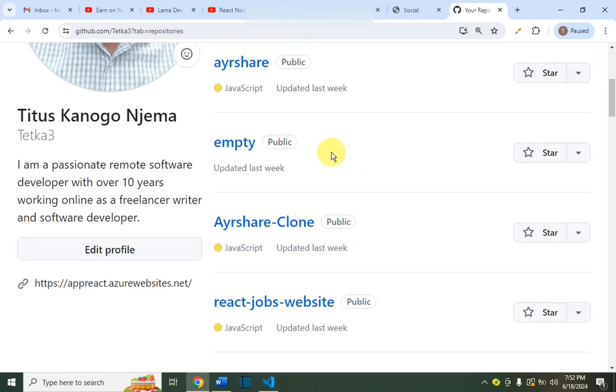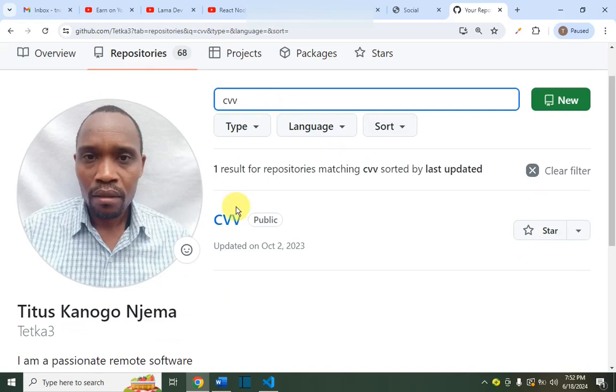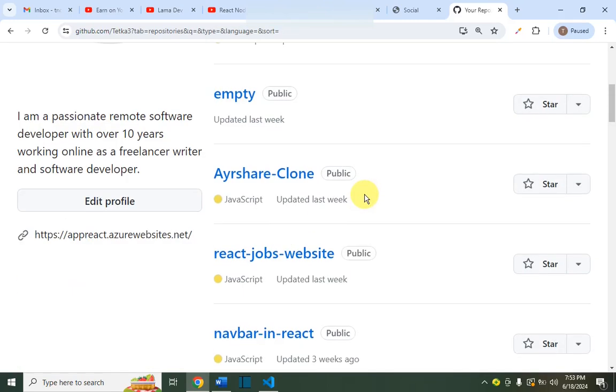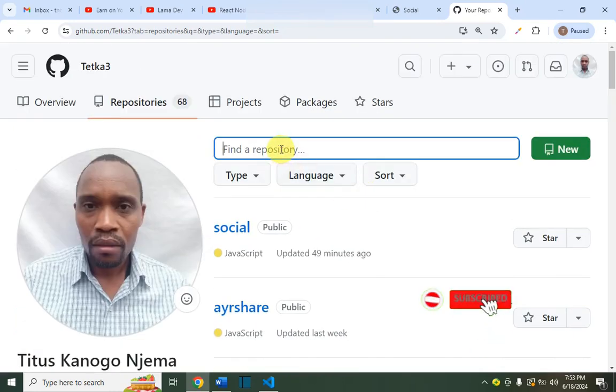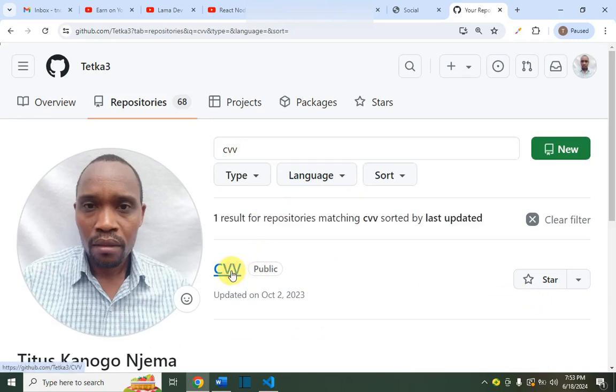If you know the name of your repository, you can simply type it here. I want to delete this one. In my case, I can simply type the name of the repository, and I can get it. Or you can scroll down to get to the repository that you want to delete. But typing the name of the repository here is a bit simpler. As you can see, in my case, I'm able to get to this repository faster.